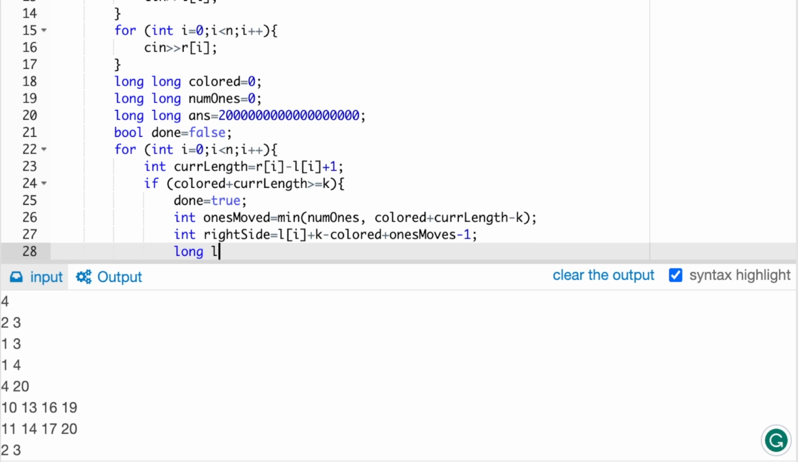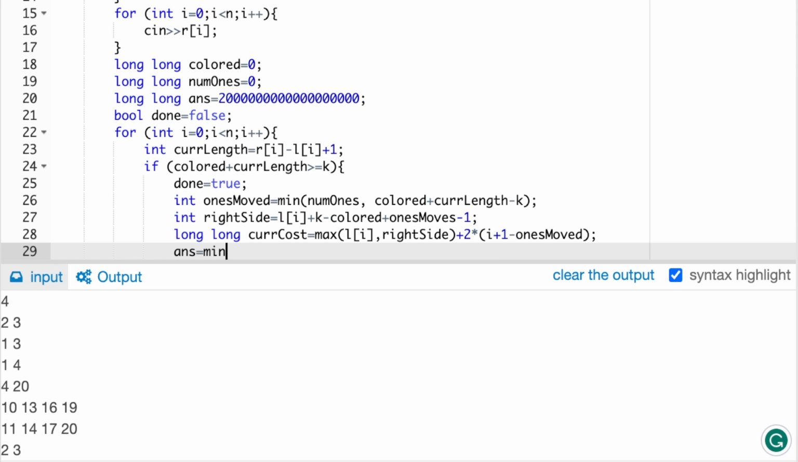And our current cost is just going to be a max of our left endpoint and our right endpoint, our furthest right endpoint, plus 2 times the number of ranges used. And that's just i plus 1 minus the number of ones we've moved because we've gotten rid of those ranges. And then our answer is the minimum of the current answer and the current cost.